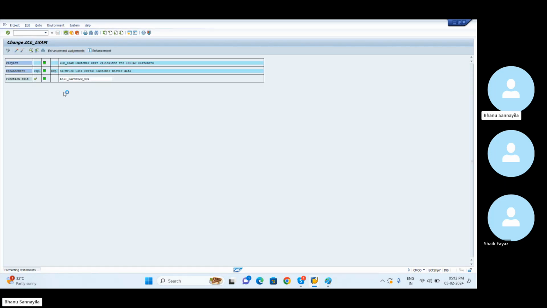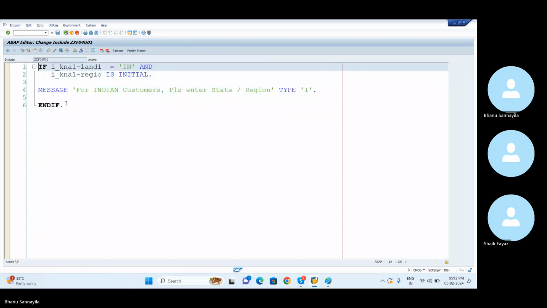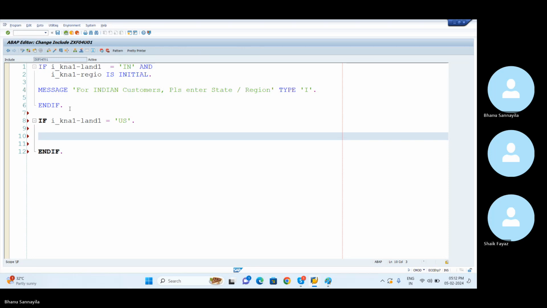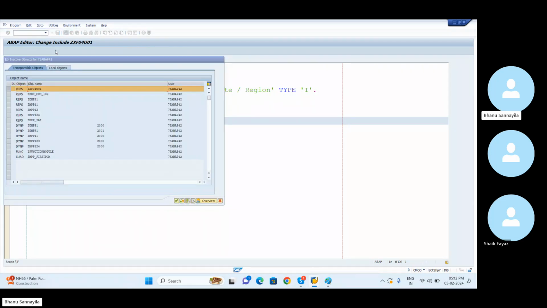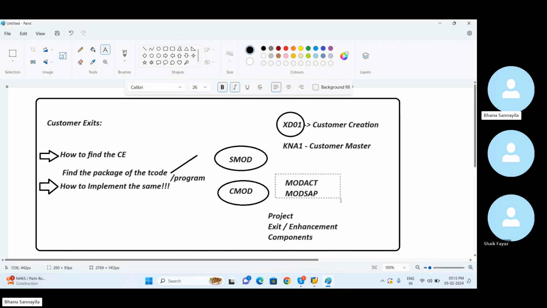Go on components. Click on this. Now even for your required UK country, you just write the logic whatever you wanted to write. If I underscore KN1 hyphen land1 is equal to US, just do whatever you want to do. Get the point? Yes, sir. Yeah, this is how you have to do. So this is what you have to remember. Customer exits are implemented only once. One implementation will be there for the customer exit. This is a very important point. So I want you to get this concept like MODACT and MODSAP.